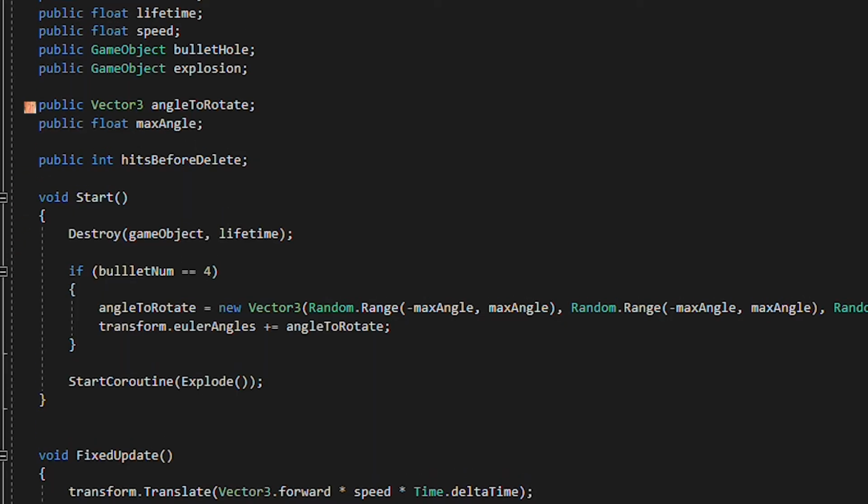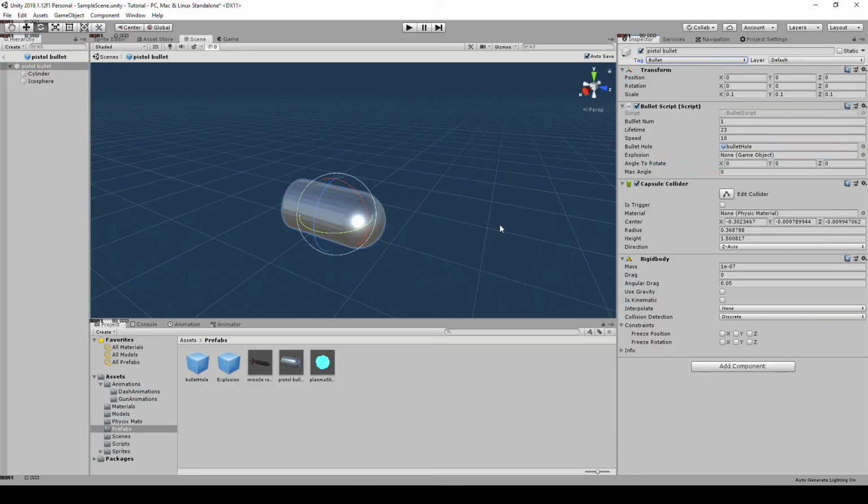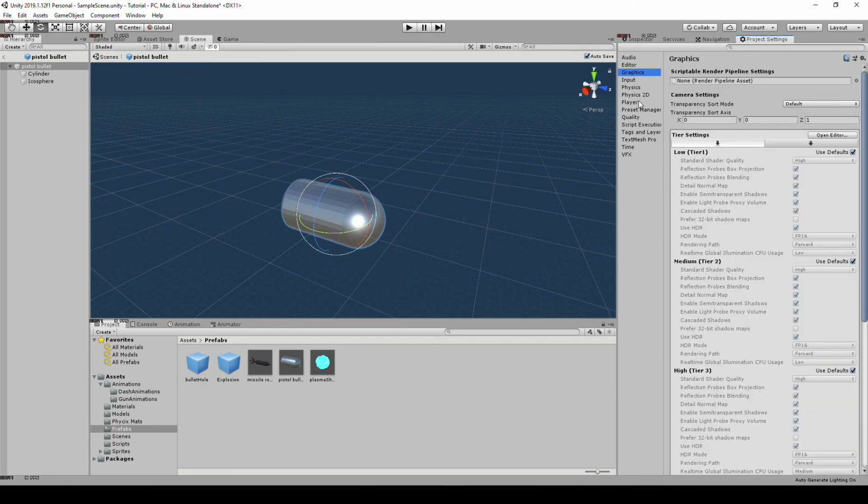In most games, shotguns have recoil. I searched for a long time how to make a recoil, but the answer was very simple. Make a new vector with each axis random between the maximal and minus maximal angle and apply this vector to our current rotation. Let's take a break and create a new tag and layer and disable collision between bullets in project settings.